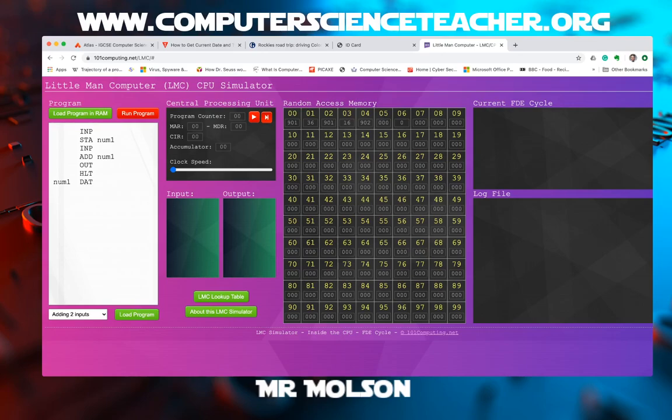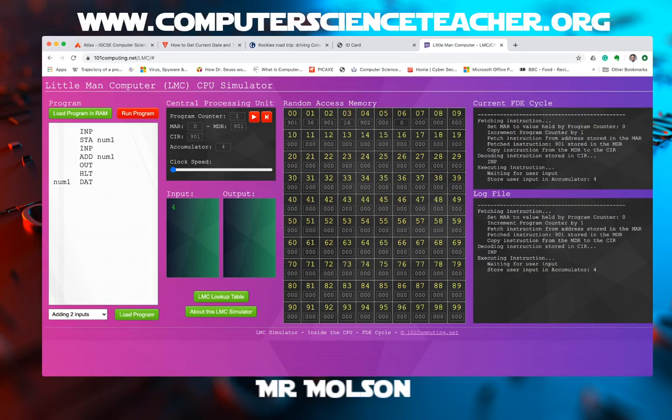Okay, so I'm going to input a number. I'm going to input the number 4. Click OK. As I said, when we input, that was in our lookup table, and that number gets stored in the accumulator temporarily. You can see that it is in the accumulator. And then down here in the log file, you can see that we fetched the instruction. That's what we learned about last week. You can see that we've decoded it, and then we've executed it.